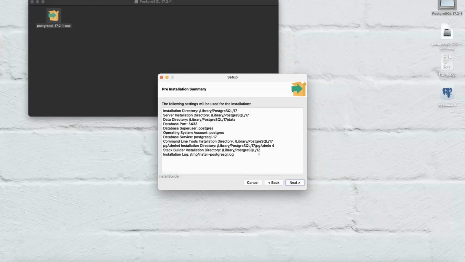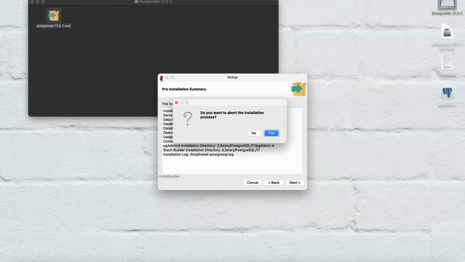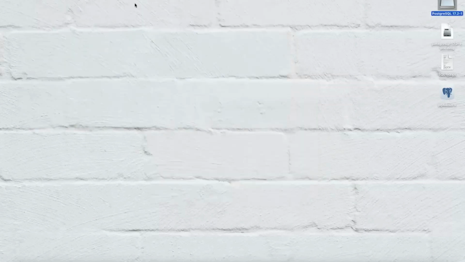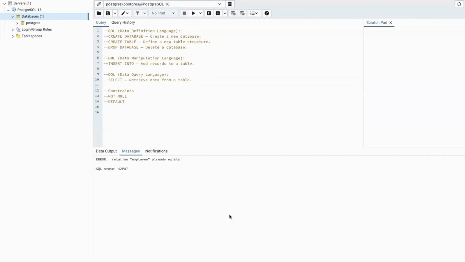Then this is the summary of the settings which we are using for the PostgreSQL installation. After finishing this, you can click on next and you will finish installing the PostgreSQL server. After finishing this installation, you can see the pgAdmin icon on your machine. After clicking on the pgAdmin icon on the desktop, this tool is populated here, with the PostgreSQL database by default.